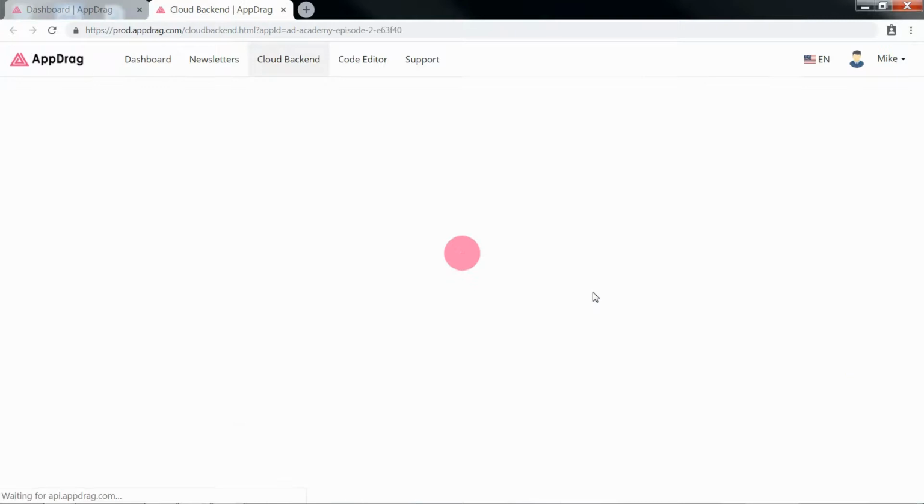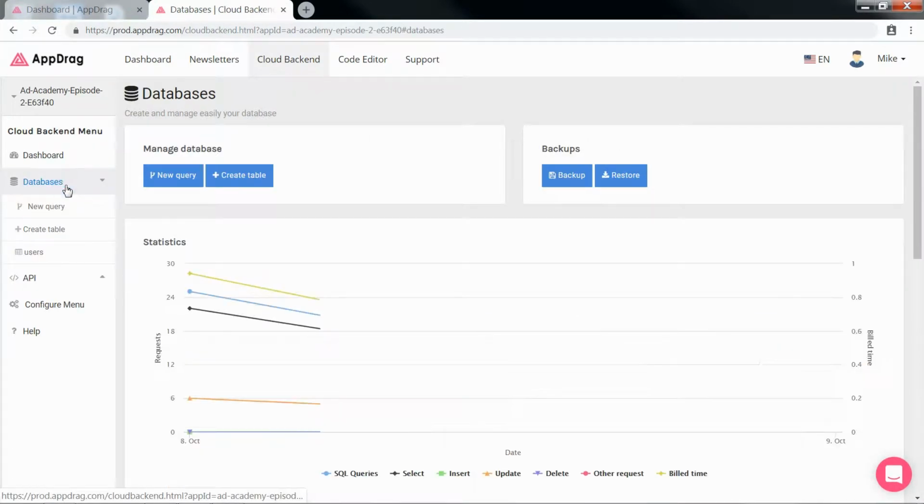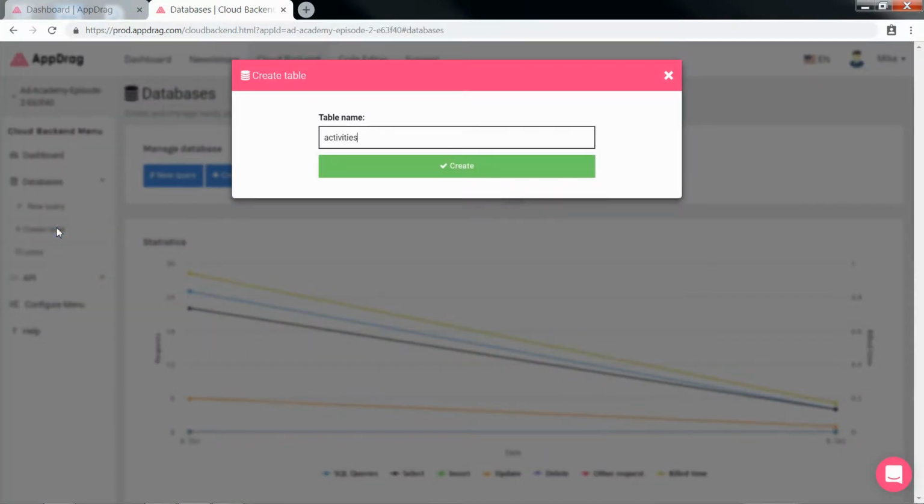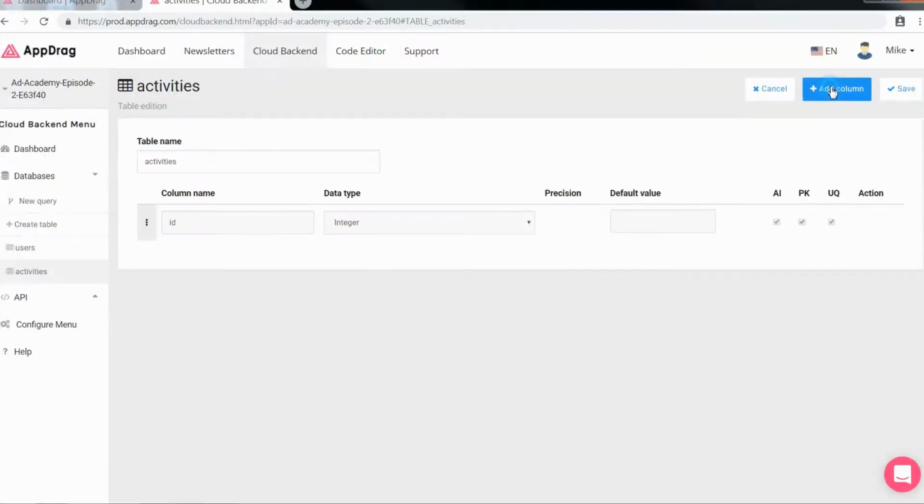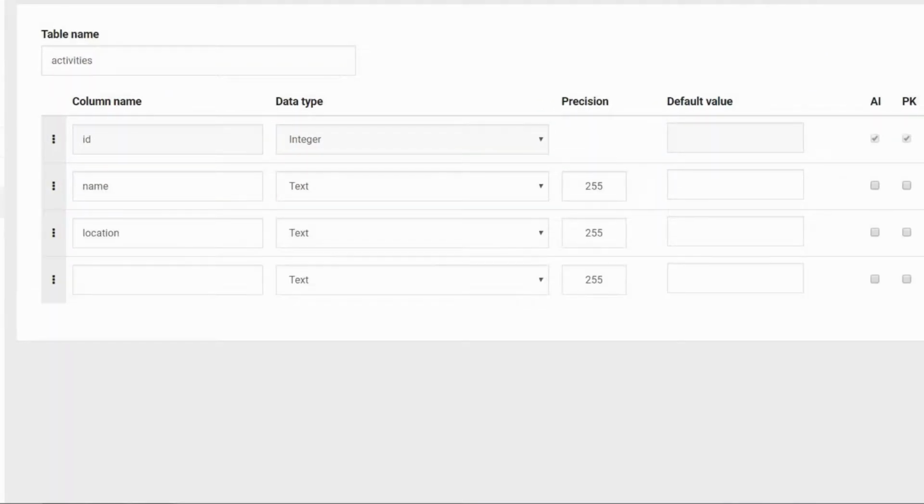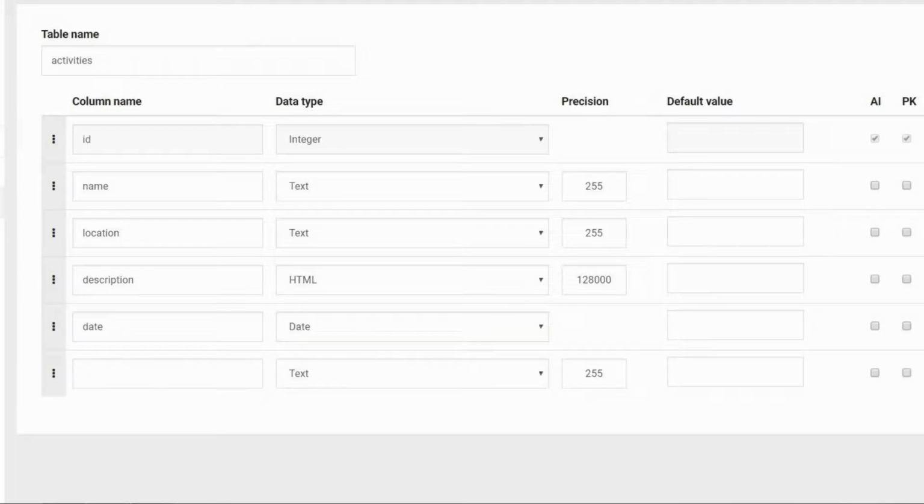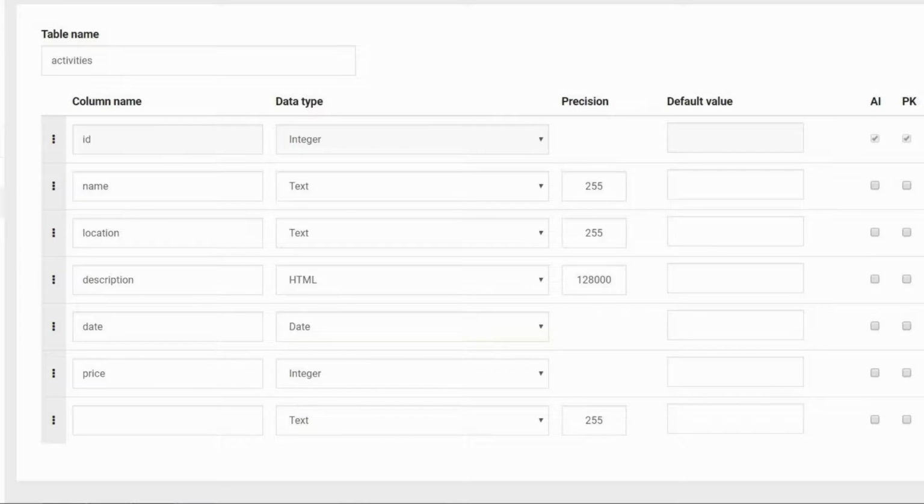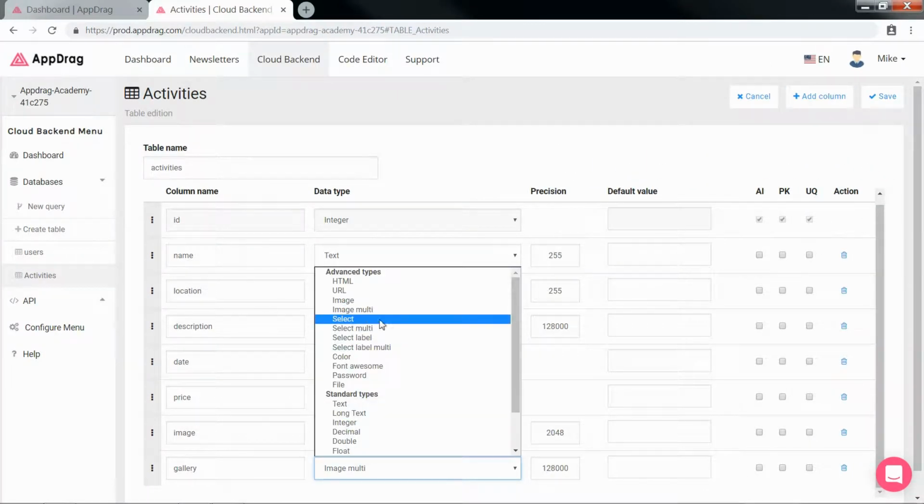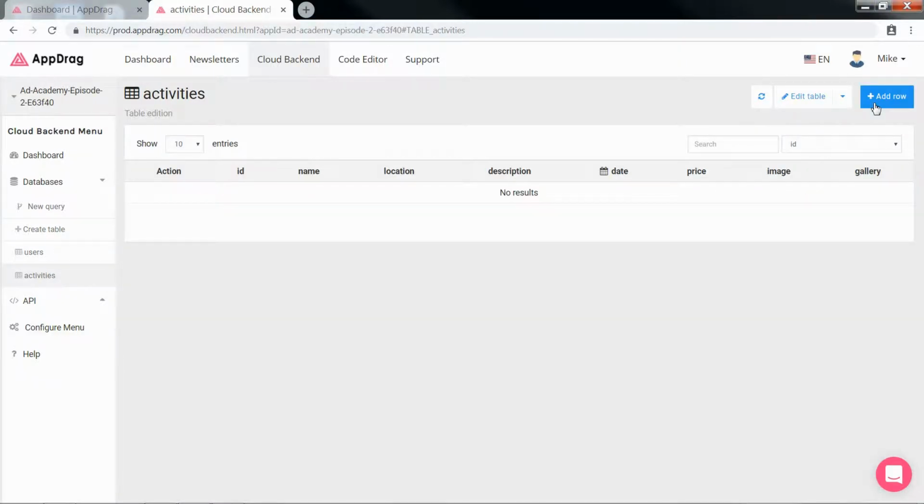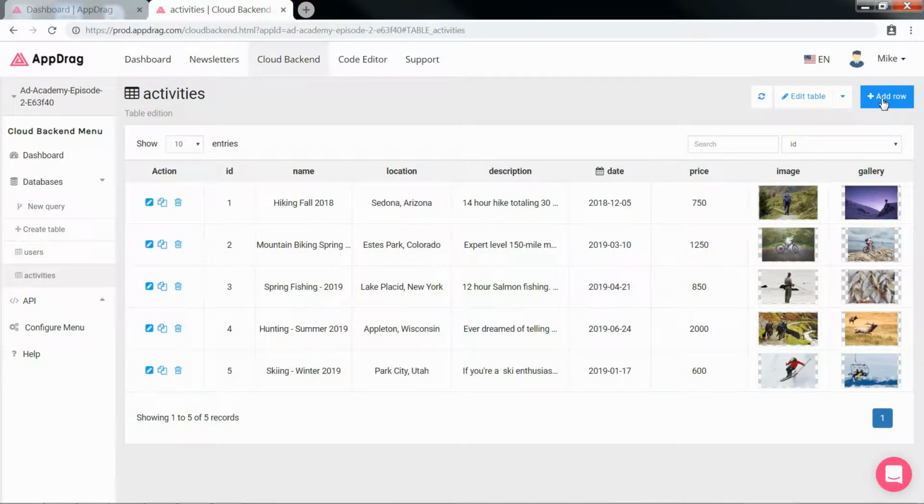So let's get started. In our database, we're going to create a table called Activities and add some columns to it. The first column will be name of type text. The next will be location, which is also a text, a description of type HTML, a date, which will be, of course, of type date, a price of type integer, an image of type image, and a gallery of type image multi. I'm going to drop a bunch of activities into this table, and if you're following, you can pause and manually enter a few.